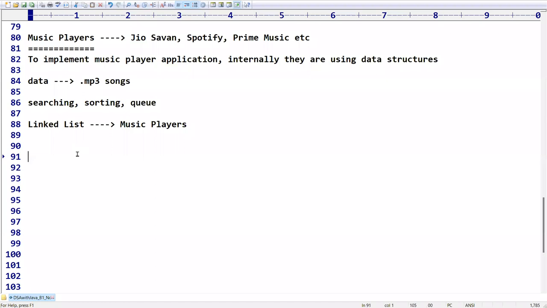Someone is asking, sir, how can you shuffle data? Yes, we can do that. For shuffling, which algorithm are we going to use? A randomized algorithm. Are you going to decide which song will be played next once shuffle is on? We don't know. Even the person who developed that player doesn't know, because it will generate a random number. Suppose your queue has 100 songs, it will generate a random number from 1 to 100, and that song will be played. That's all.